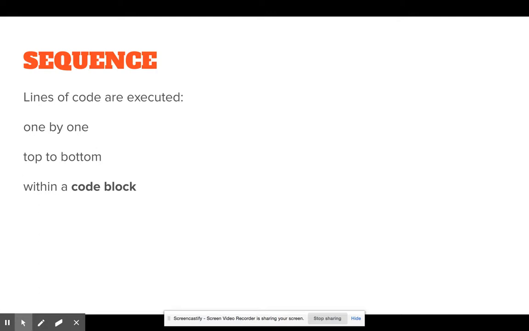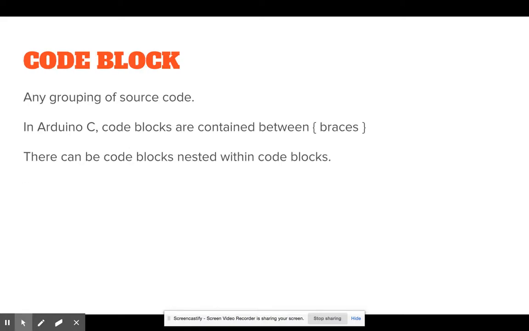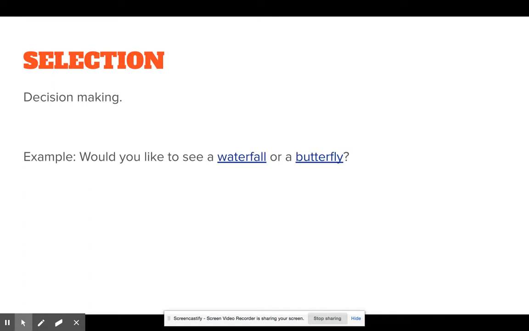There is a sequence of lines that are executed. If you were to think about the code for a stoplight, the sequence for that would be that the light would turn green, then the light would turn yellow, and then the light would turn red. That is the sequence. Code block is any grouping of source code, usually found between braces.